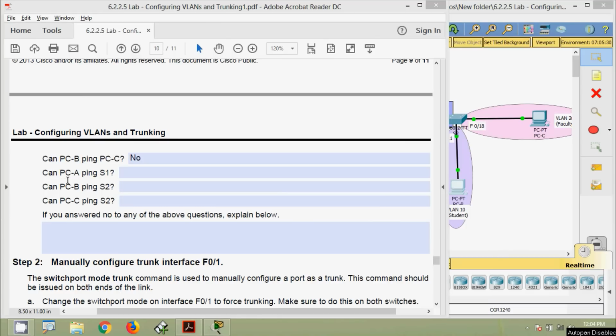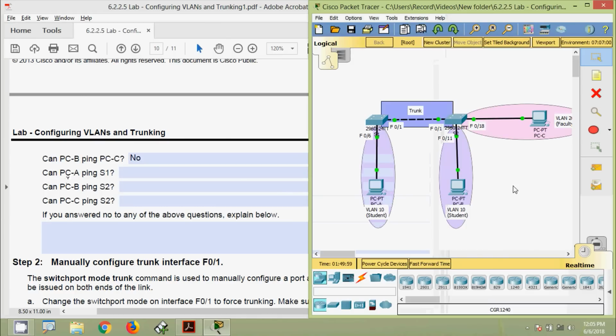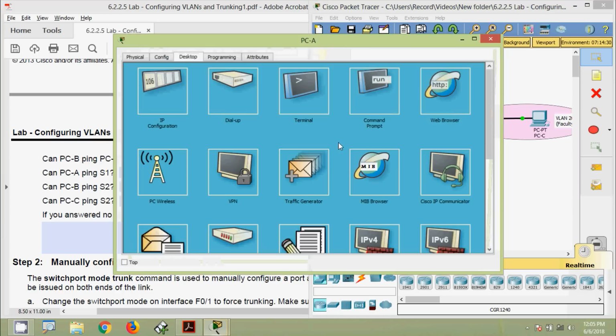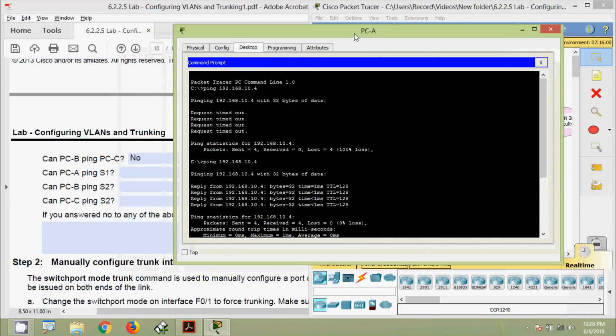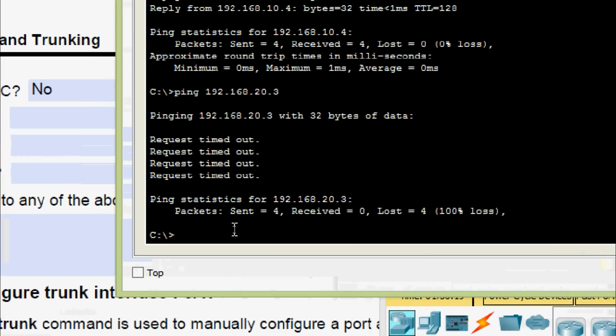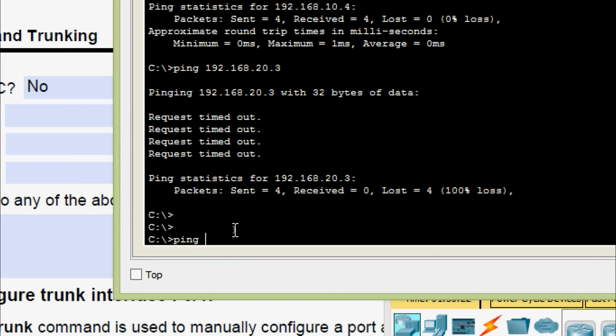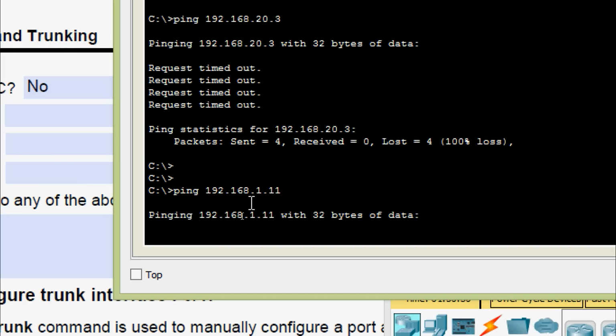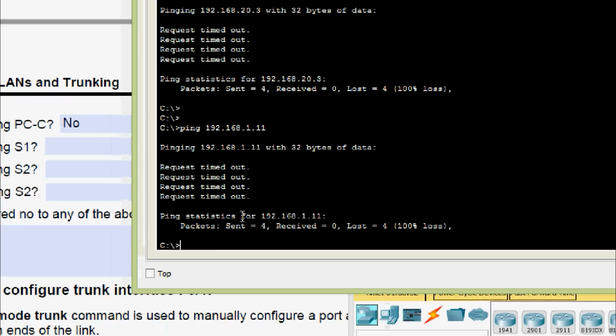Next is can PC-A ping S1? From PC-A to S1, it won't work because this PC-A is in a 10.0 network and this S1 we configured as a 1.0 network. They are in different networks, so it won't communicate. Anyways, we will check that. Command prompt, ping to 192.168.1.11. No, it's not.